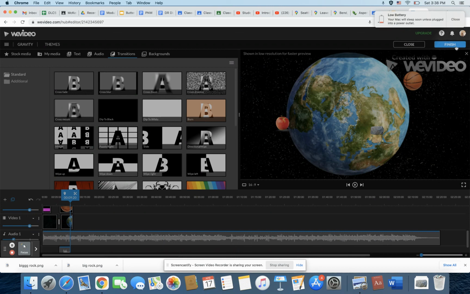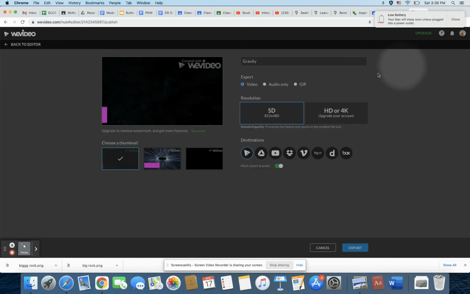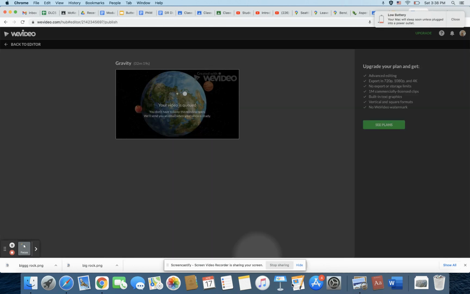And then finally, students would be able to hit finish, and then they could send it to Google Drive by clicking on the Google Drive option. And then from here, click export. The video would automatically save to Google Drive.